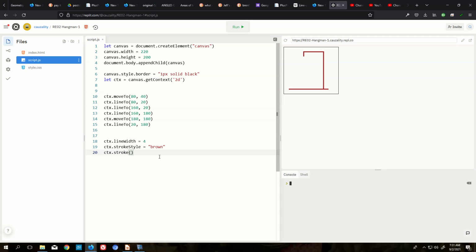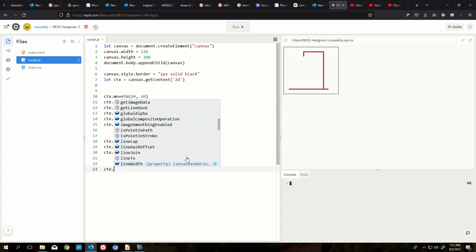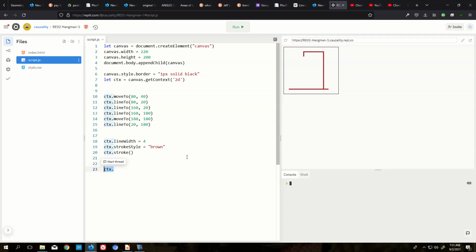Okay, so this is all good so far. I want to make the variables. So let puzzle equals an empty string, so 2 quotes with nothing in them. Let guesses equals an empty string, and let fails equal 0. That's pretty good. Now we need to get a word from the player.